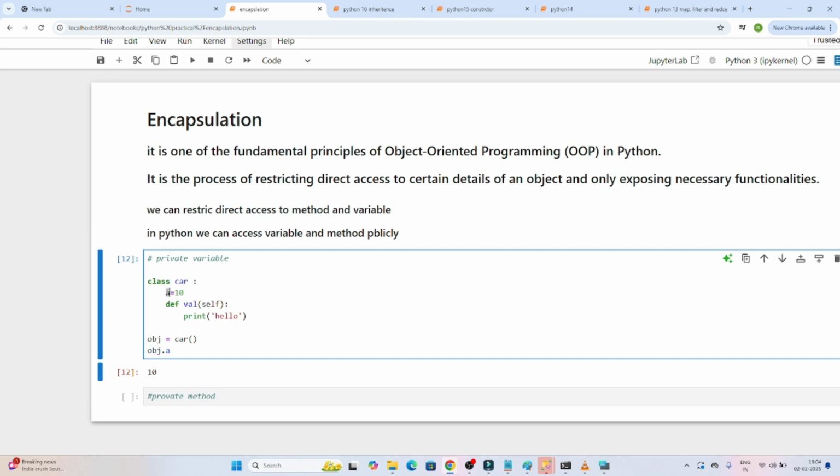Now, whatever variable I am defining, suppose this variable name is balance, the employee balance, I want to restrict it. I want to make it private so that outside of the class no one can override it. So I can use the encapsulation concept. How can I make this balance private? You have to use double underscore before the variable name.